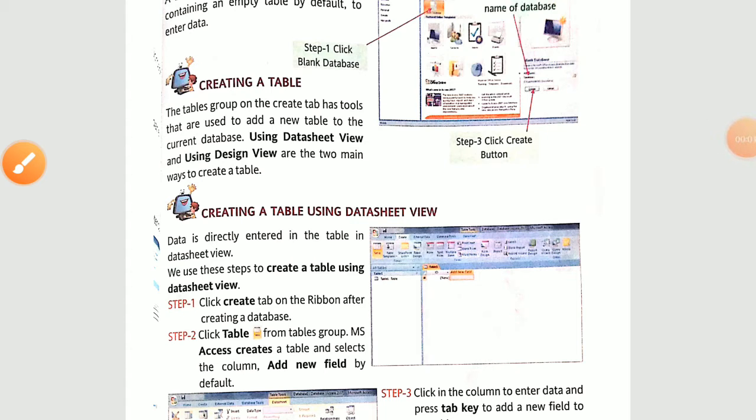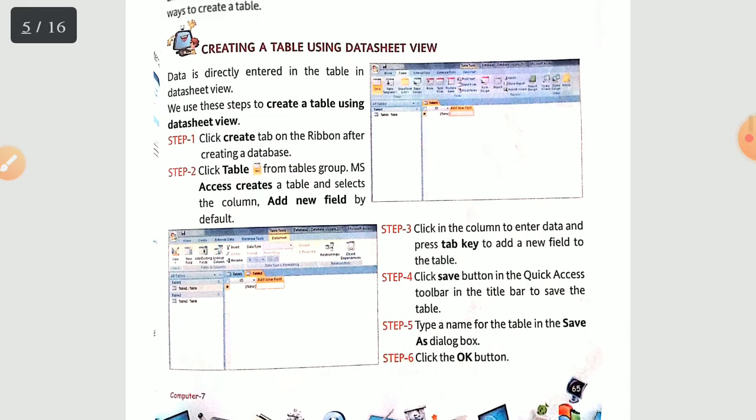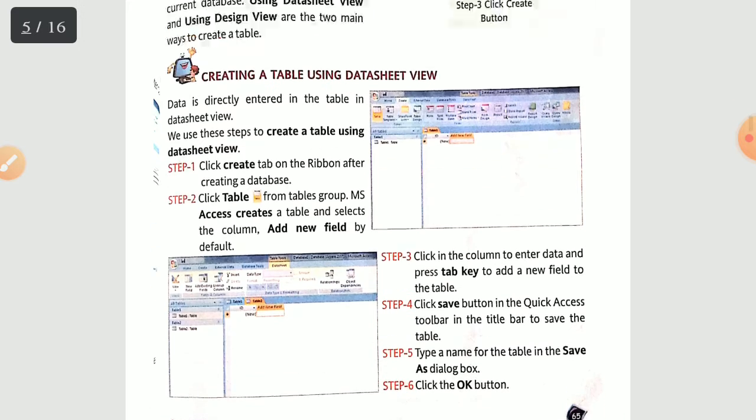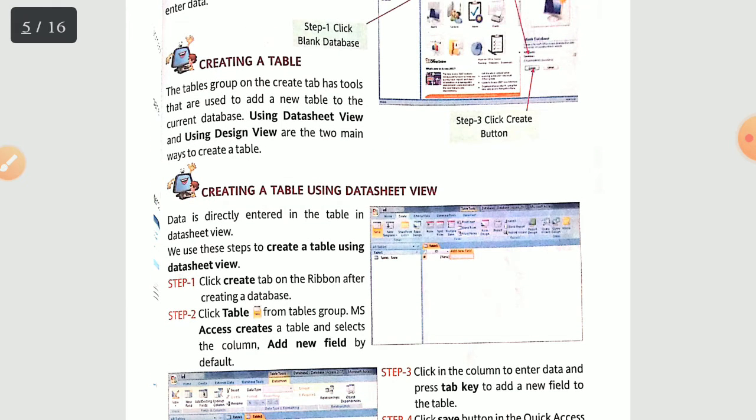Hello everyone. In this video we are going to continue the explanation of chapter number 7, that is Introduction to Database and Database Management System. In the previous video we have already covered some portions regarding how we are going to create a database, what is actually a database, how we are going to start working in MS Access and all those things. Right now we are going to start from creating a table that is present on page number 65. Please open your book.